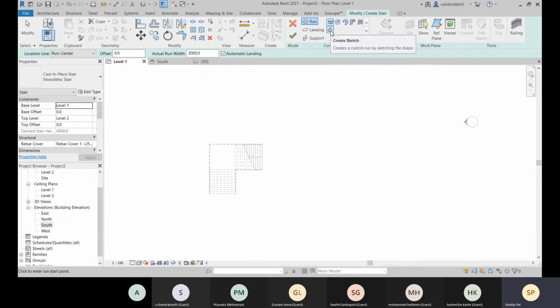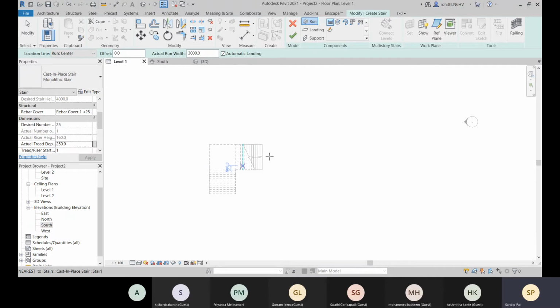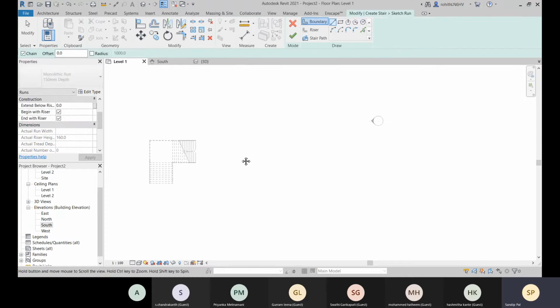Before going to the create sketch option, you define this type first, and then the base level and the top level, and the desired number of risers you specify. Let's go 25, and 250, that is fine. And let's go with this create sketch option.